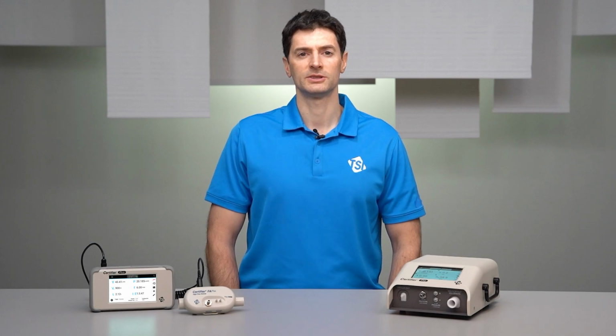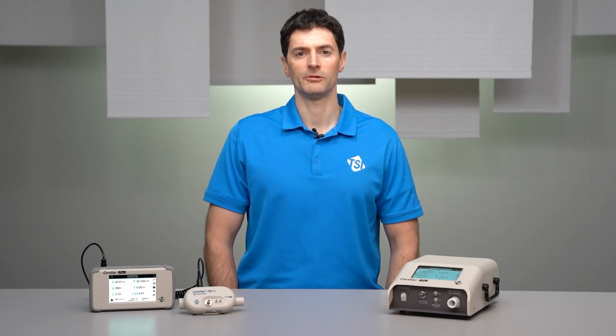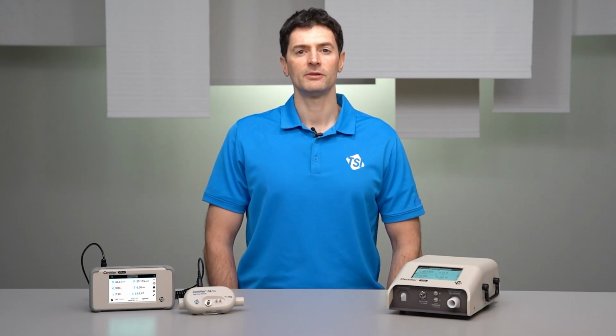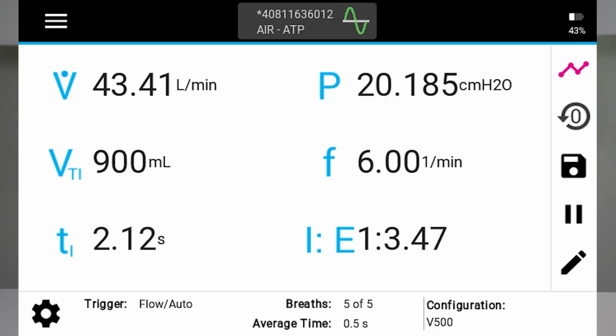TSI certifiers can trigger based off the flow rate, pressure, or a TTL voltage signal. On the certifier touchscreen display, the footer bar shows the current settings for breath triggers. Press on any part of this area to access the trigger menu or press the gear icon.